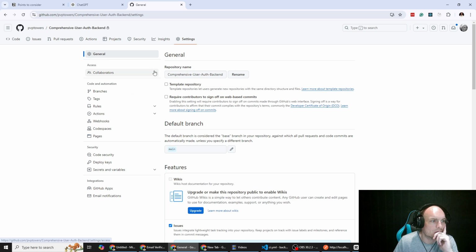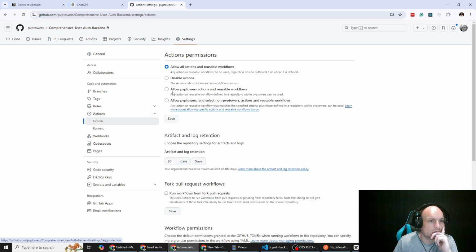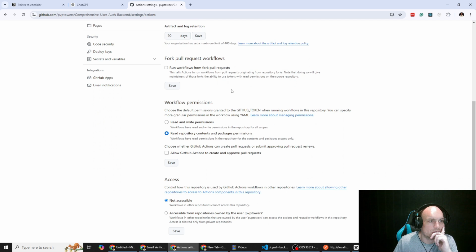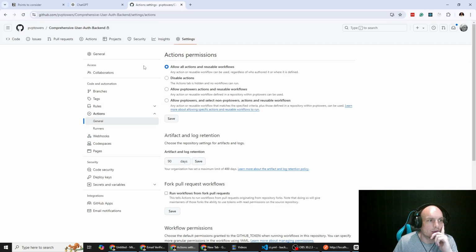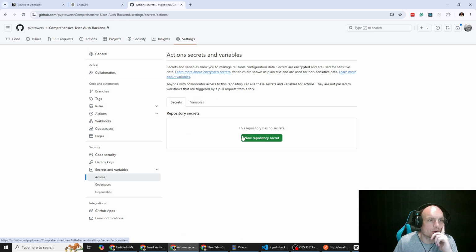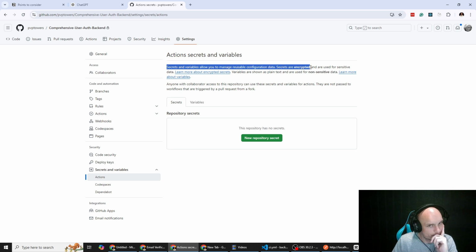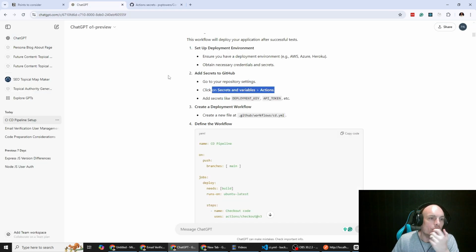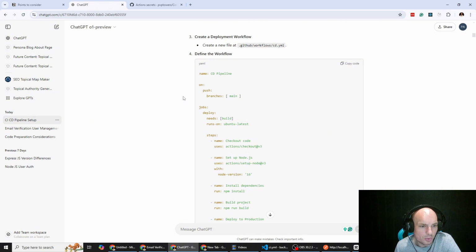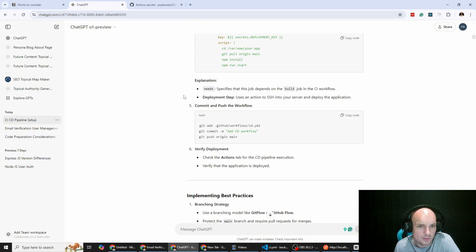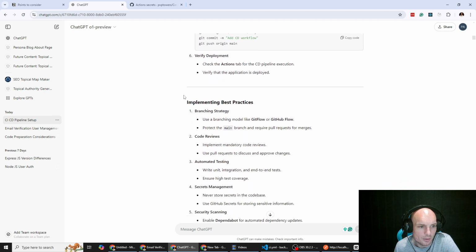Settings, actions, general. Oh, sorry. Click on secrets and variables, actions. So we can add repo secrets here. That's cool. So secrets and variables are encrypted and used for sensitive data. So instead of committing them in your GitHub repo, you add them there, which we can do. And then this is the CD pipeline. So deploy, check the actions tab.